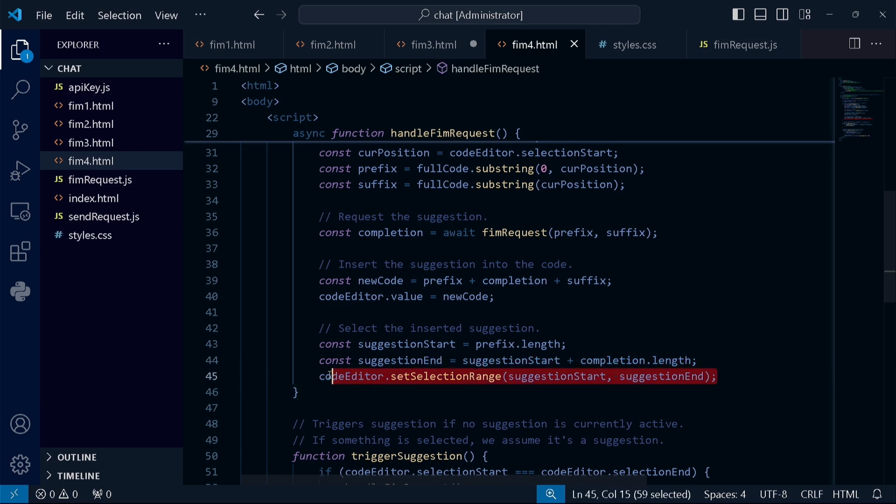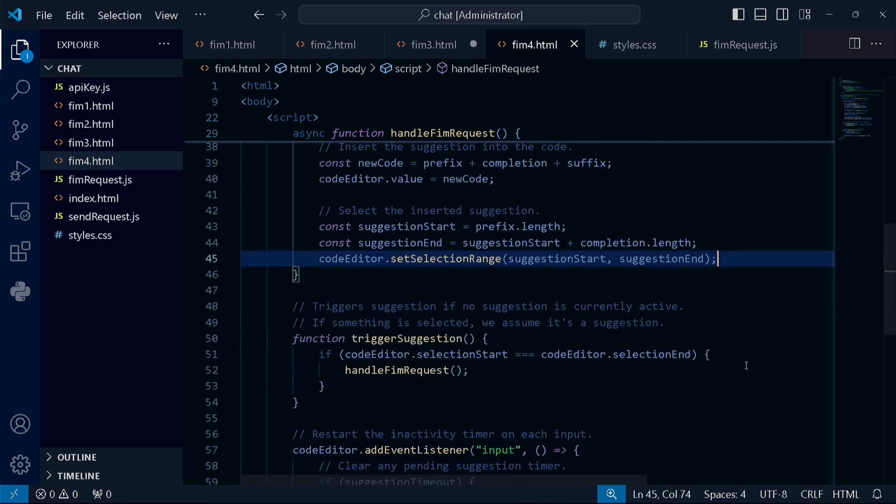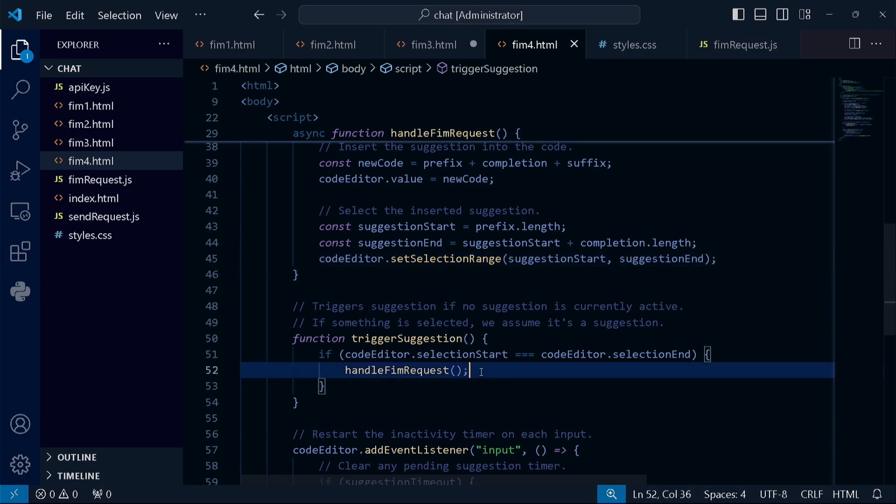This way, if the user continues typing, nothing changes for them, because pressing any key makes the text marked as a suggestion disappear. This means the user has to explicitly want to accept the completion. The following is a helper function, triggerSuggestion, which ensures that the handleFimRequest is called only when no text is selected. This means that we do not want to have suggestions if one is already visible on the screen, even if the user does nothing.